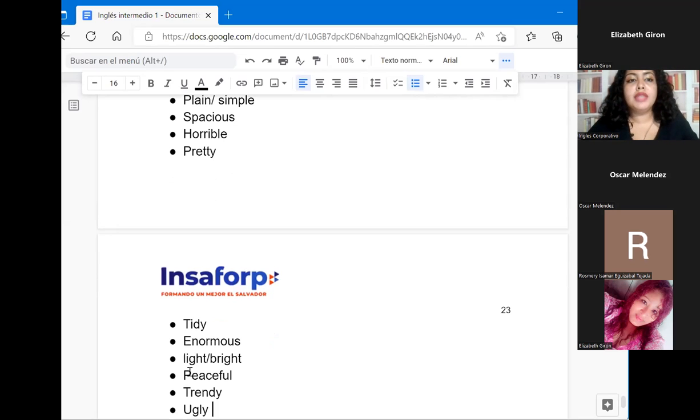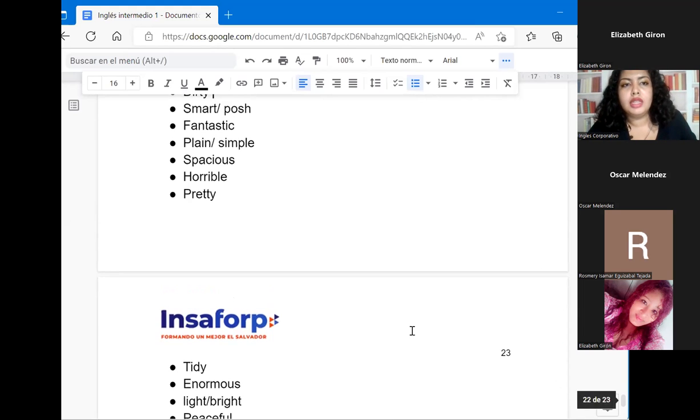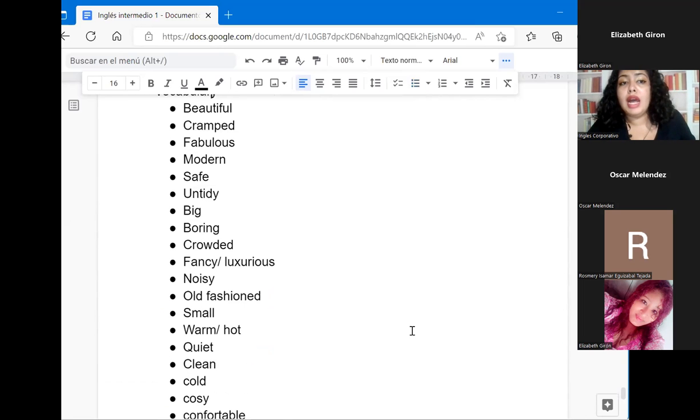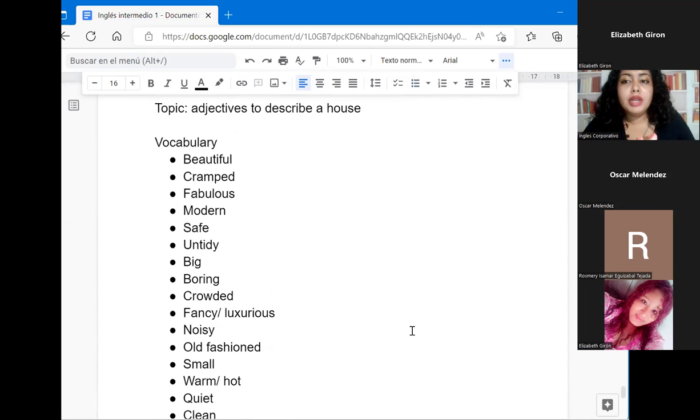So here we have the list. We have not a lot of words because we are going to use just the most common words that we can use for describing a house. And we have the vocabulary in English. We are going to say the words and then write the Spanish meaning, because it is better for us to understand and to use those words for describing our houses.